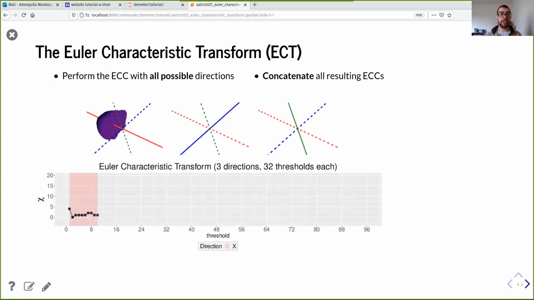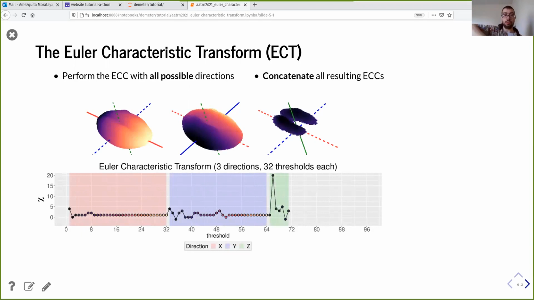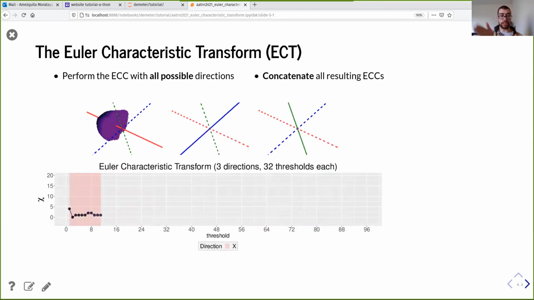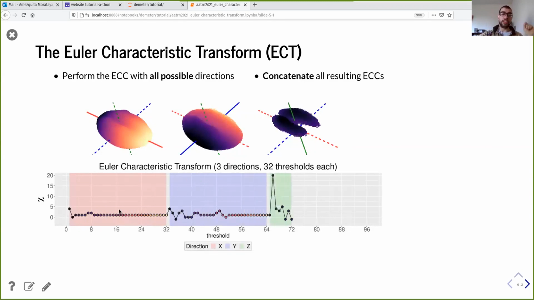So just to visualize it, let's go with only 3. And for this, let's imagine that there are only 3 directions. In this case, left to right, front back, and top bottom. So 3 directions. We slice the seed in 3 different ways, 32 slices each direction, and we compute the Euler characteristic curve for all those directions. And by the end of the day, we get this massive long vector that summarizes shape as we look at the seed from all possible angles.